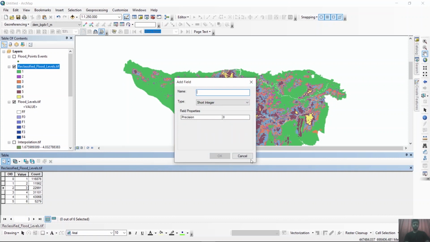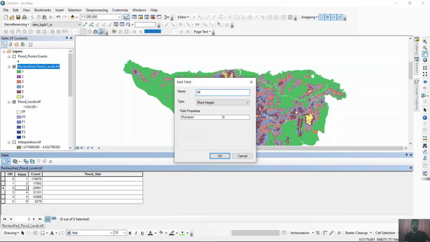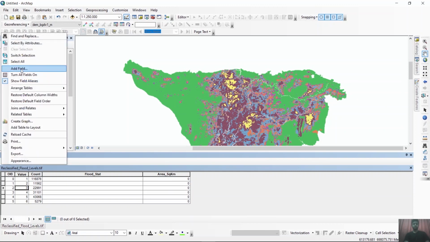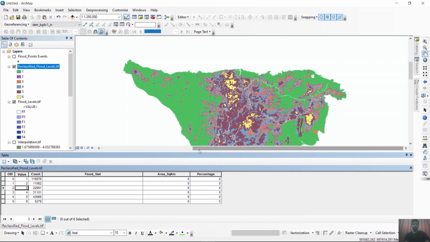For this we need to add some fields. First we'll add flood status, that will be text. Then we'll add area square kilometers. We'll take double and click OK. Then we will add percentage. We'll take float and click OK. Now in the value, one is showing ff, so we'll write ff here and follow the other values down here.